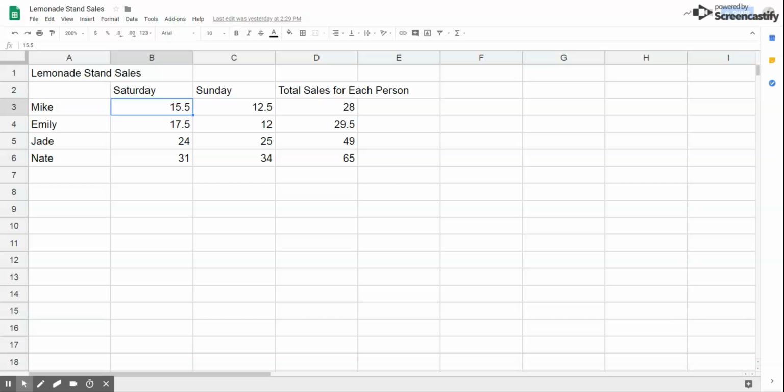Hi, everybody, and welcome back to part 2 of Lemonade Stand Sales. In part 1, we learned how to make a simple formula in cell D3. When you click once on D3, you'll see the formula equals B3, which is here, plus C3.